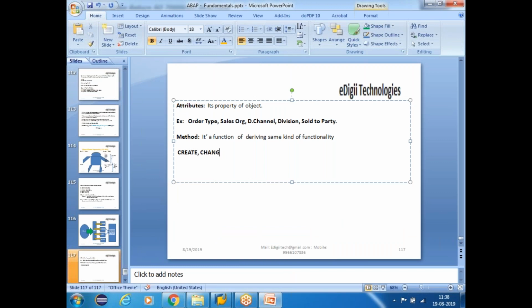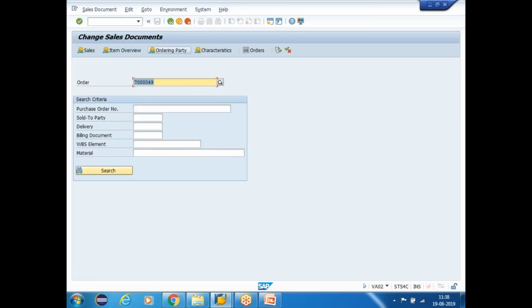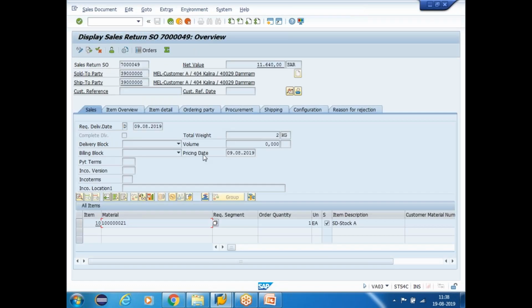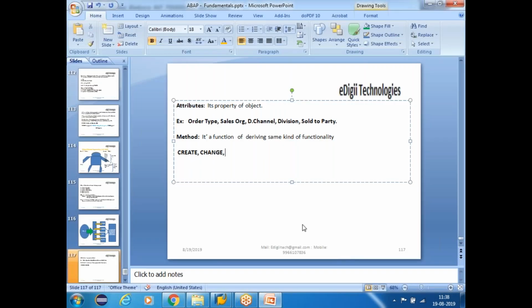Change functionality. And also, if I go here and I don't do the change and I only want to display the things, there is a display functionality. So these are all some of the methods of a sales order.